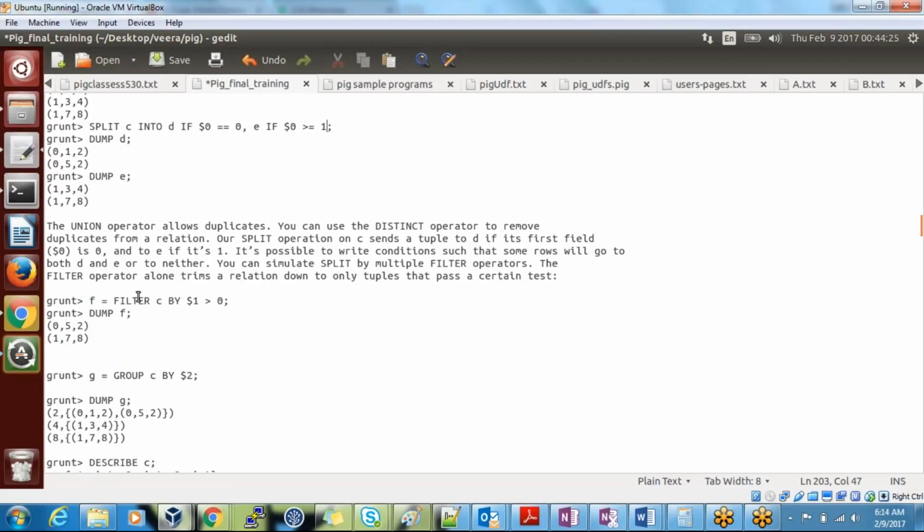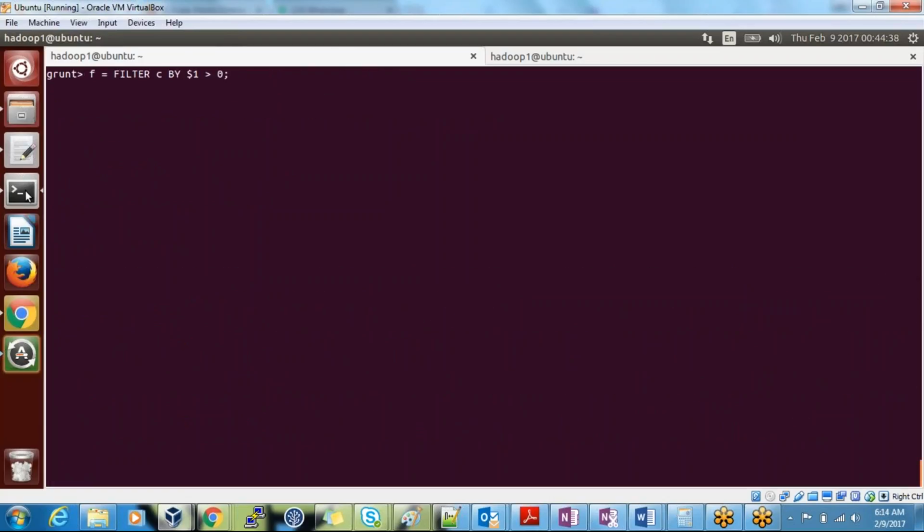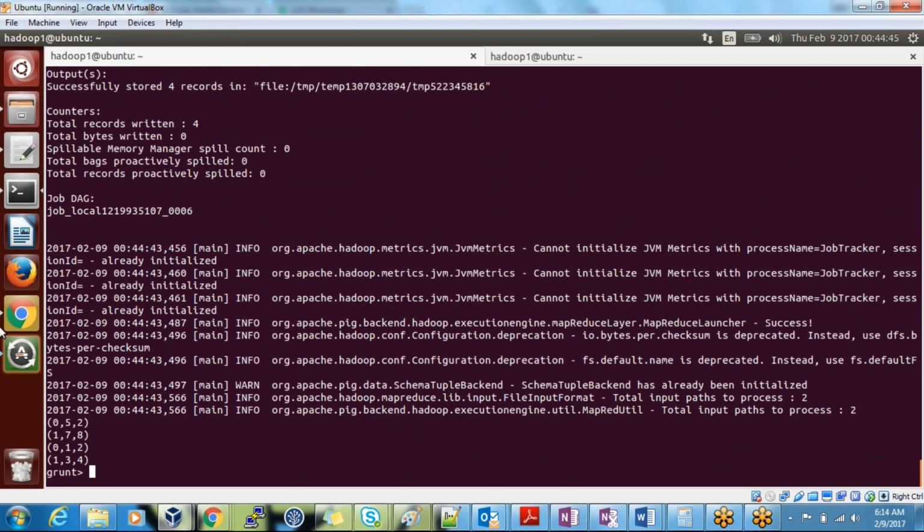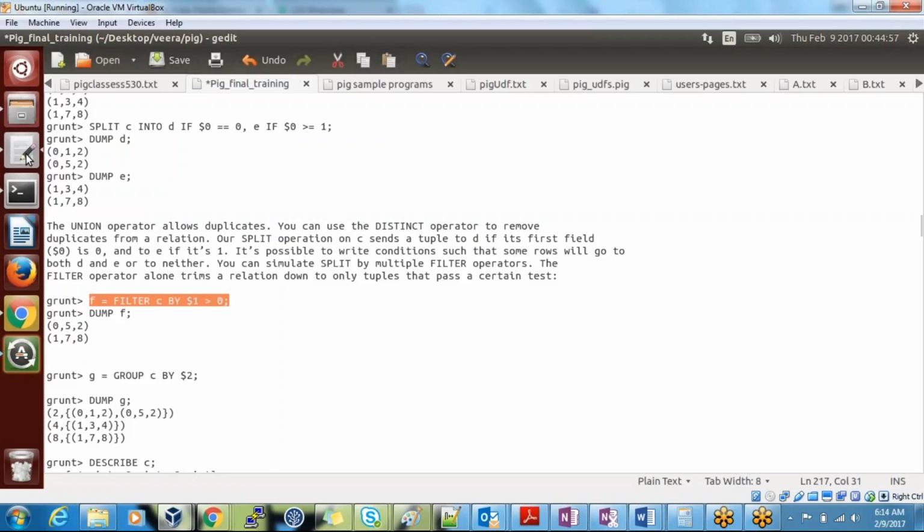Filter operator we already saw, right? We did the filter operation in the very first class. So dump F. It will start dumping whoever is greater than 0 in the second column, and they are shown here. Sorry, greater than 0, not greater than 1.